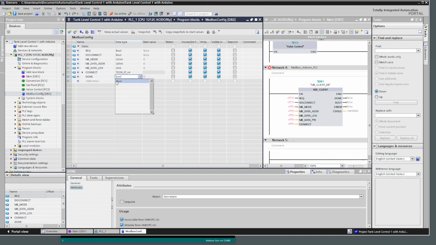So done is Boolean, and so too are busy and error. And the last parameter is status, and the data type is Word. Okay, let's save what we've done so far, and then let's start entering the start values. Now for rec and disconnect, we'll leave them for the moment and come back to those, and you'll see why.